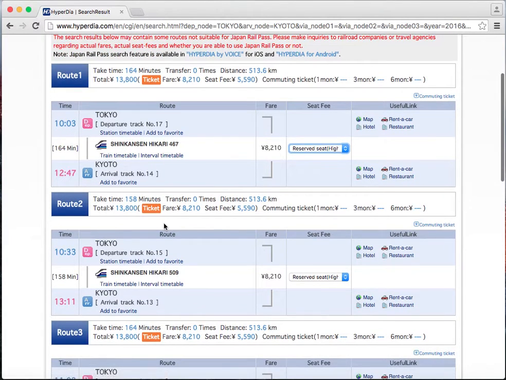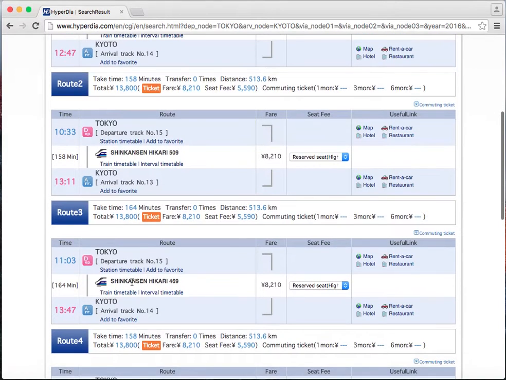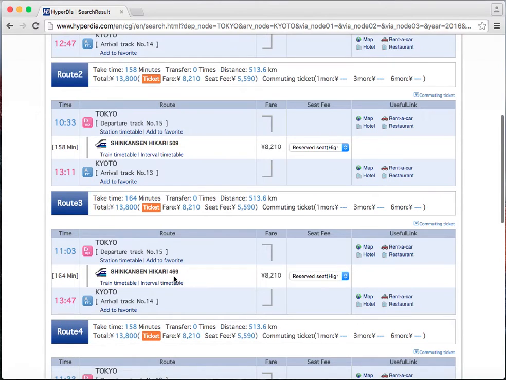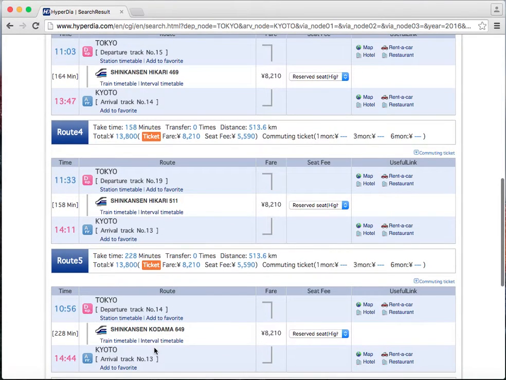So you see there's a few different choices of route here. As well as telling us all this information about the departure and arrival times and the platforms, you can see it's got the names of each of the trains. So Hikari 467, Hikari 469, Kodama 649. The names and the numbers of the train will be very clearly visible on the train when it pulls into the station. So again, it's good to note this down just so you know absolutely sure you're getting on the right train.